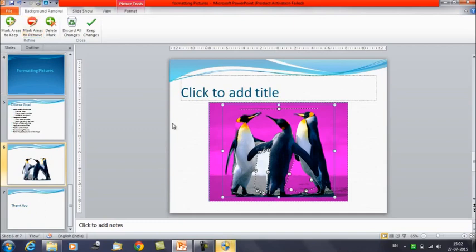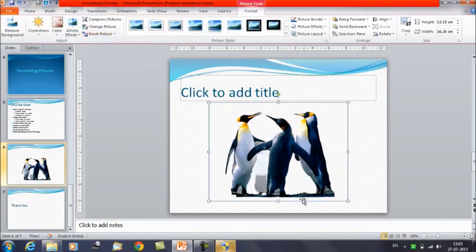Now in the same way, select Mark Areas to Remove and mark the area to be removed. And once you click on Keep Changes, it has removed the area that we marked. By drawing fine lines, you can indicate that this particular area also needs to be removed.